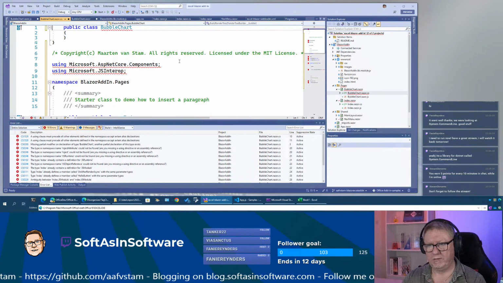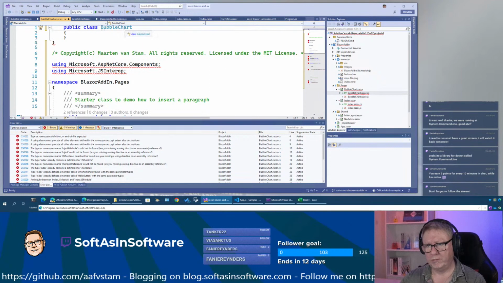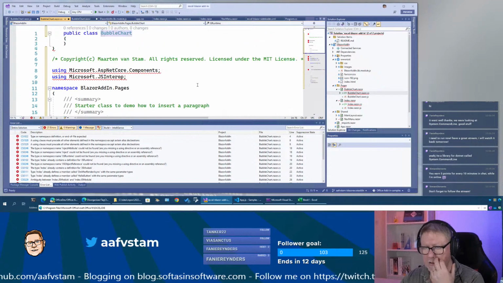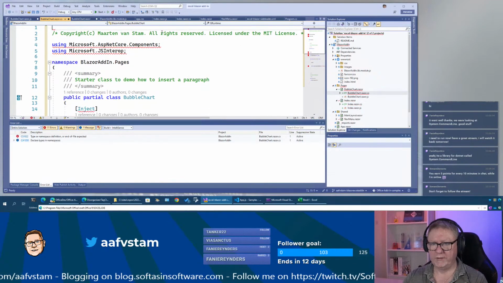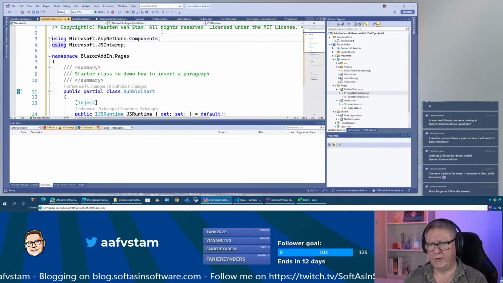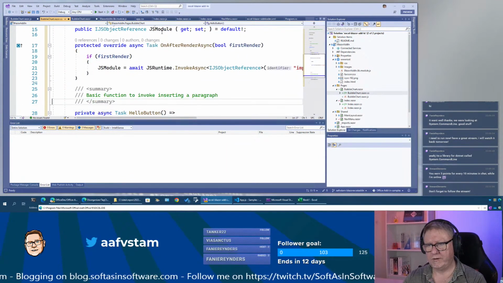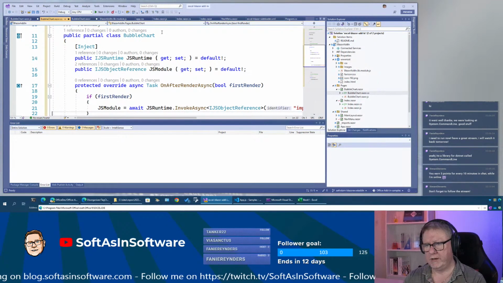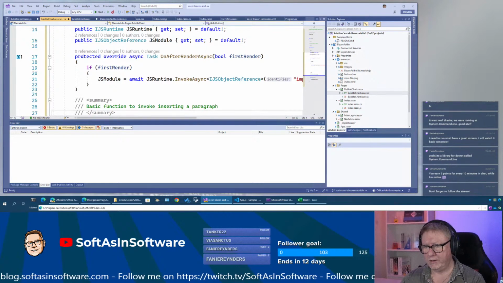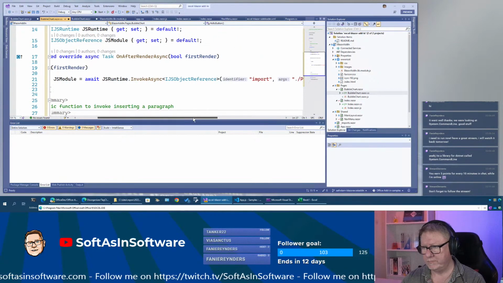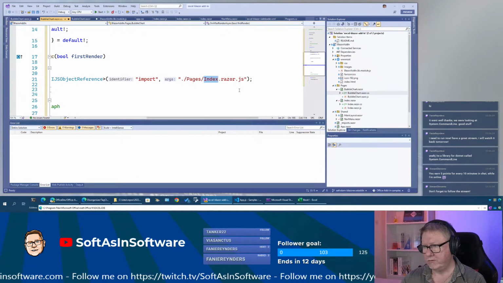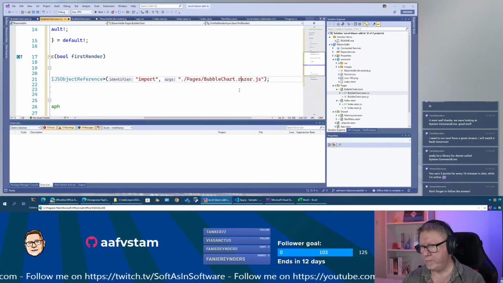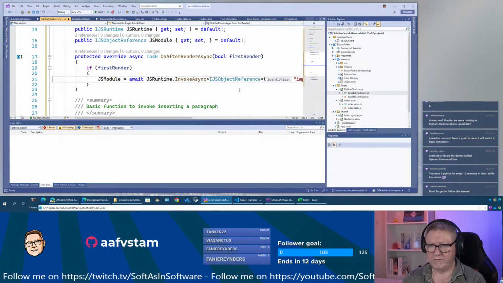So there's the Blazor pages again, and then we have the class BubbleChart. Remove all of that. Using the ASP.NET Core components, then we are starting the runtime and the module. On the OnAfterRenderAsync, then we are getting the module. That should be called BubbleChart.razor.cs.